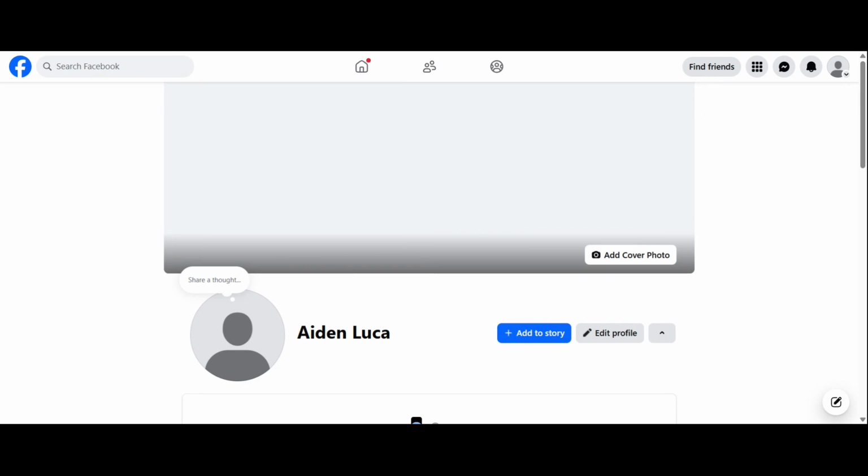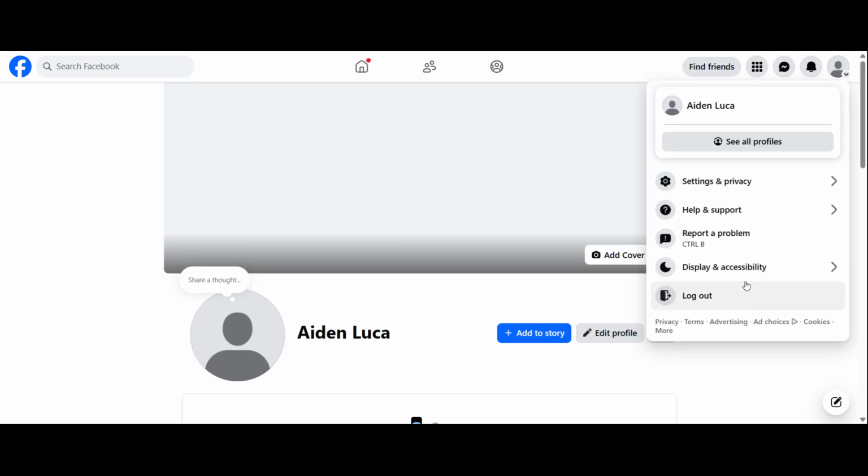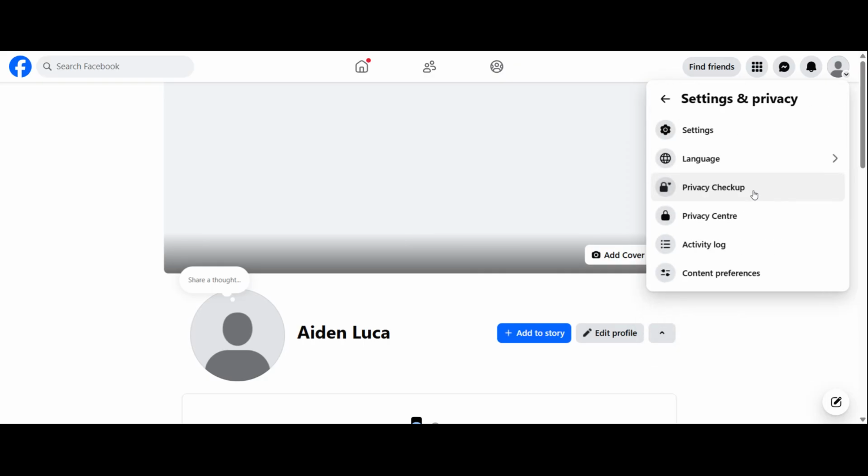First, open Facebook and go to your profile. In the top right corner, click your profile picture or account icon to open the main menu. From there, look for Settings and Privacy and click it. A sub-menu will appear, so choose Settings next. Once you're in the Settings page, look through the menu and click Privacy.